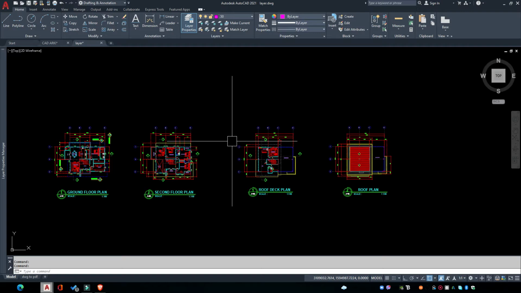Sa manual drafting, pinapagamit kayo ng iba't ibang kapal ng tech pens para mas maging maayos yung drawings natin at para mas maging readable siya. Ganun din po dito sa AutoCAD. We have to apply line weights. And the best way to organize your line weights and even your objects is to use layers.